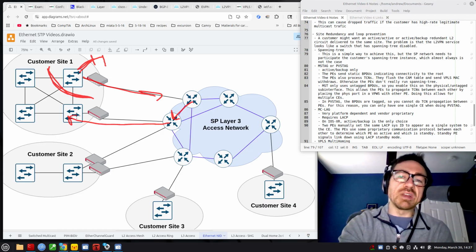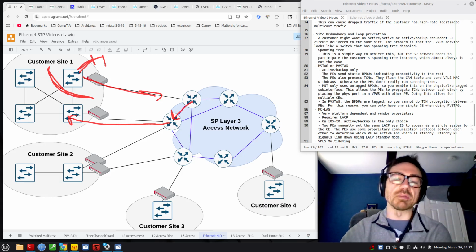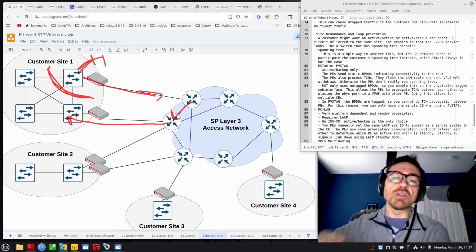To do that, we need some mechanism to propagate the TCNs. And on Cisco IOS XR, you just put the untagged interface into a pseudowire and X connect with the other PE. This is because with MST, the BPDUs are sent on the untagged interface. They're not tagged with a VLAN.